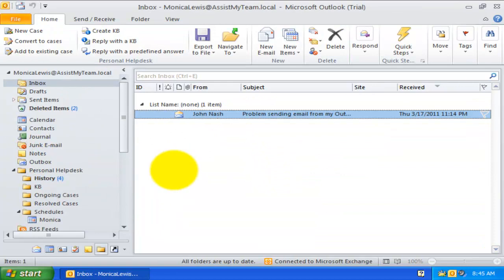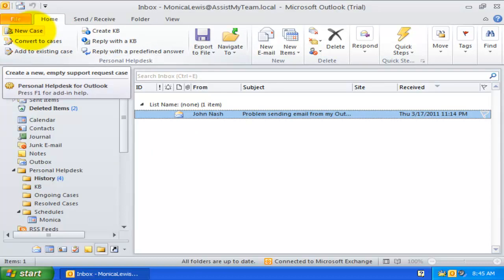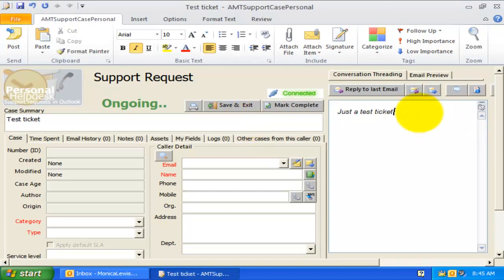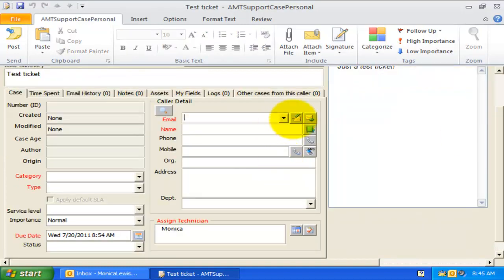In Personal Help Desk, you can create a support case in many ways. You can create an empty support case from this New Case button. This is handy if you have received a support request phone call and you want to log a case.